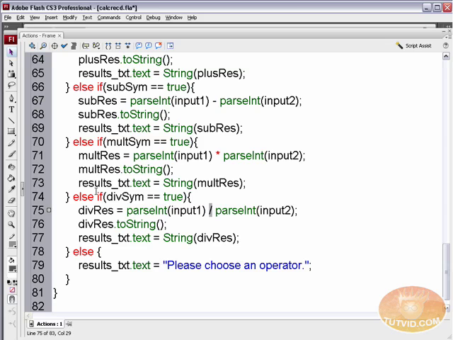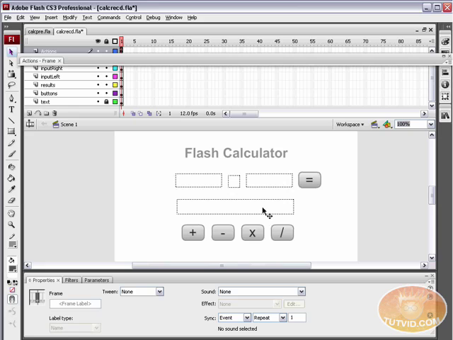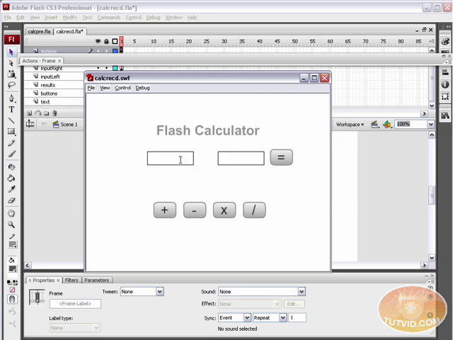Then if none of those variables like subsim or multsim equal true, those button variables, if one of our buttons gets clicked, that button equals true. If none of them equal true, so if you haven't clicked any buttons, the dynamic text field displays this text, please choose an operator. And that's it. You have just created this basic Flash calculator using Actionscript 3.0. That's how you do it.